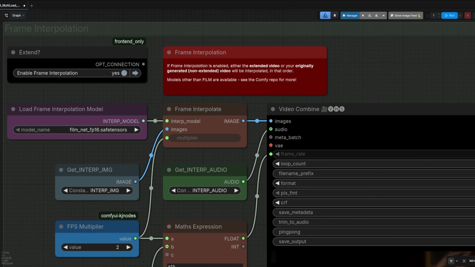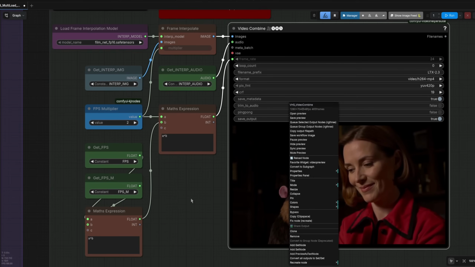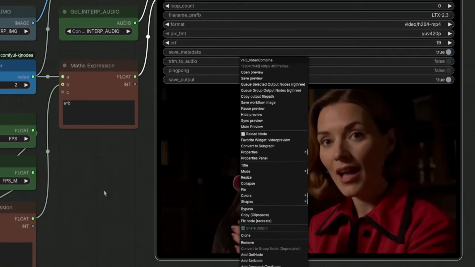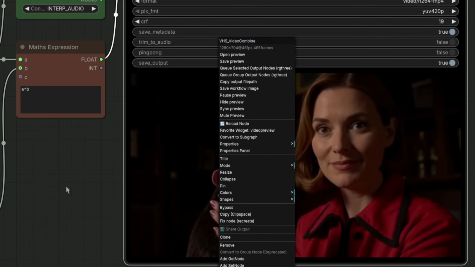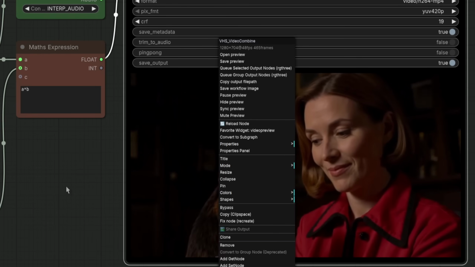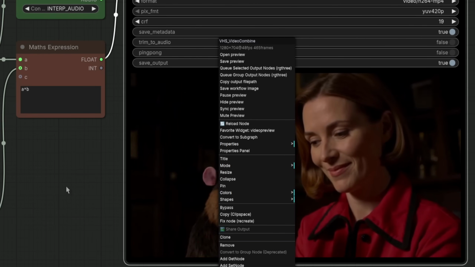And then to do the frame interpolation, all you need is that load frame interpolation model and the model of your choice. Here I'm using film. Then we've got the native ComfyUI frame interpolate node and an FPS multiplier, which in this case is 2. So we've got the 24 FPS video to start with, and now that gives us the 48 FPS video. Once again, you can right-click in the VHS video combine node to get the options. You can see there 1280 by 704 at 48 FPS. So let's see the smoothness of this new video.